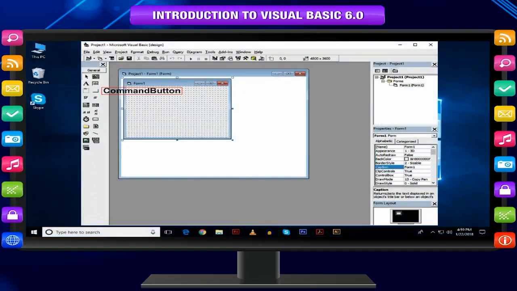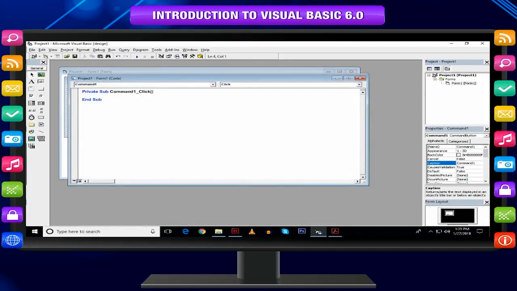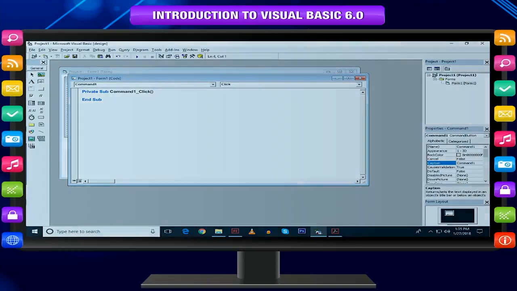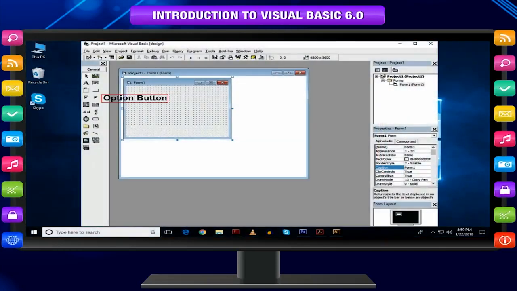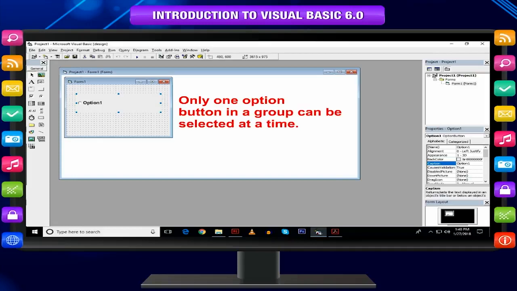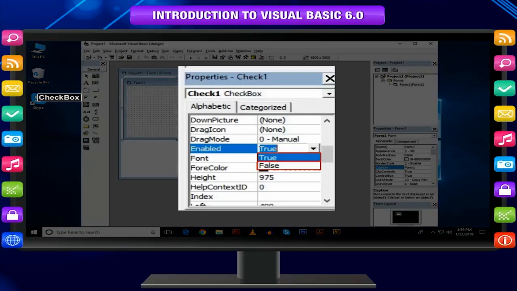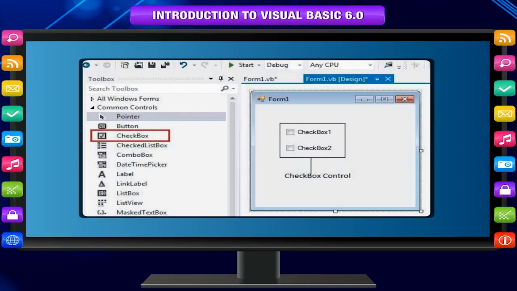Command button. The command button control is simply a button like we see in our daily use software. When the end user clicks the command button, the program behaves according to the code assigned in the command button. Option button. This control enables the end user to select one among the several options. Only one option button in a group can be selected at a time. Checkbox. The checkbox control is used to make a yes or no, or true or false selection. You can check more than one checkbox at the same time that let you make multiple choices.